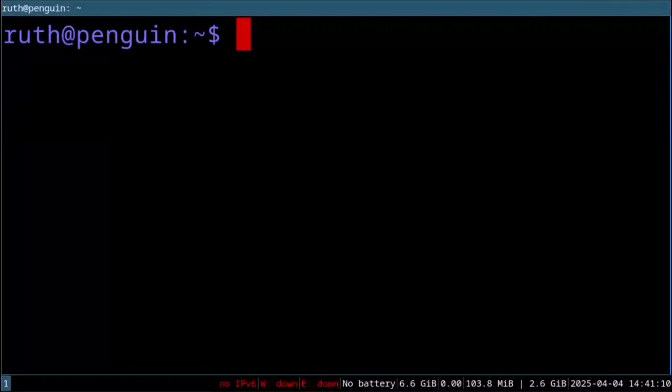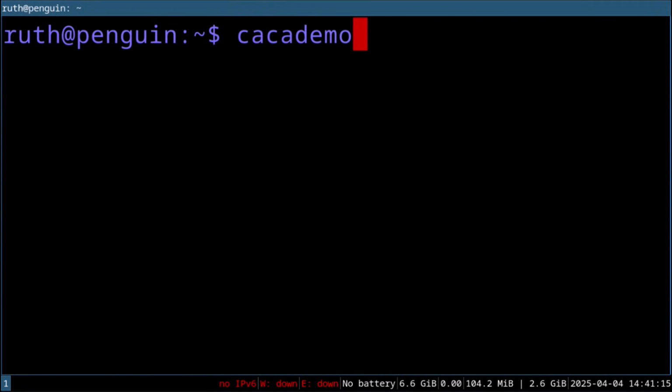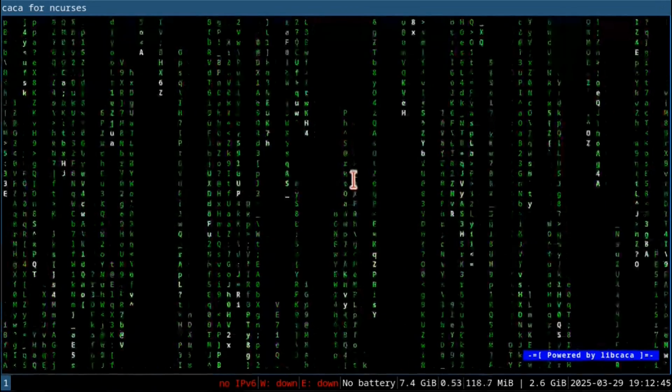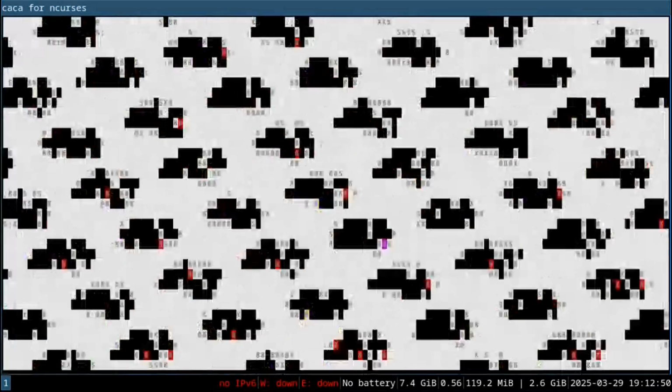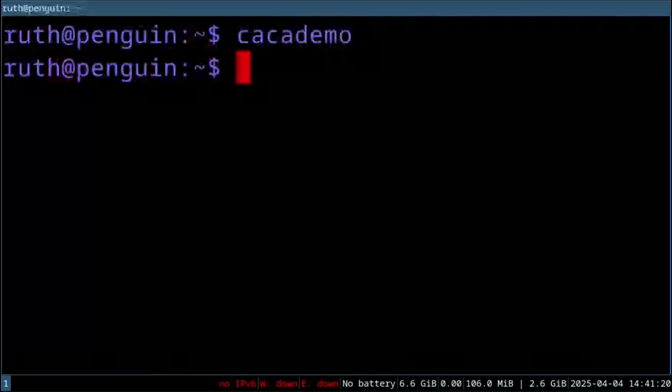Now let's have some fun with some ASCII art. First, we can execute ca demo. This will give an ASCII art demo that will flip through a few different displays. This is very hypnotizing. If we'd like, we can press Enter to skip to the next display. Then to exit out of the demo, we can press the Escape key.